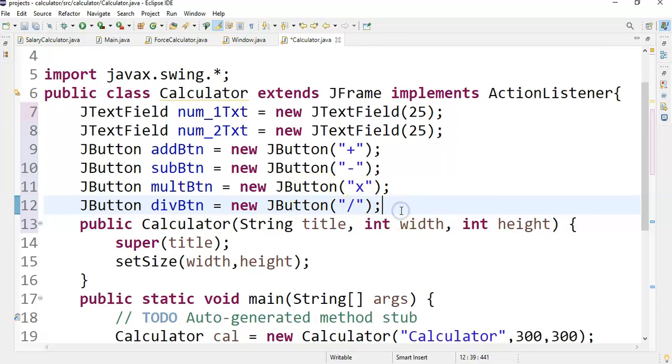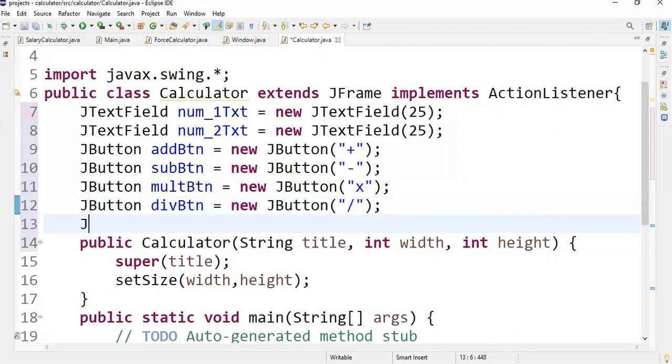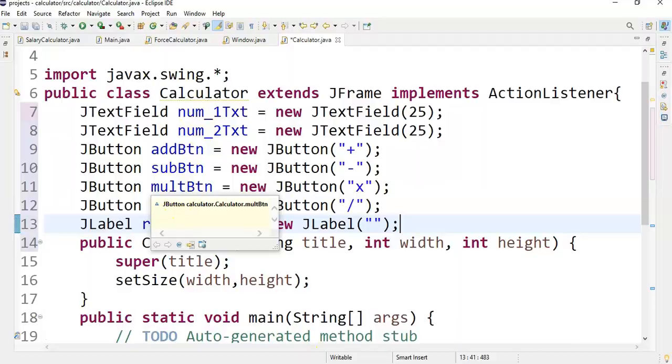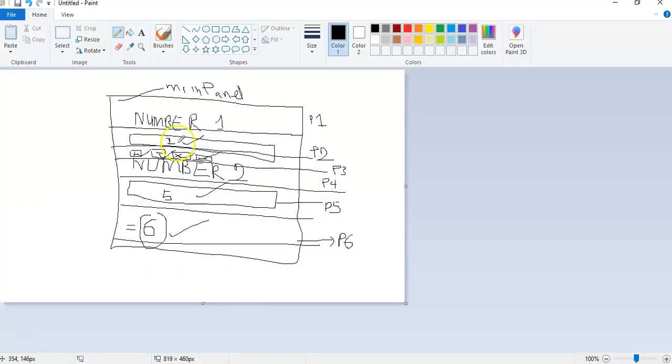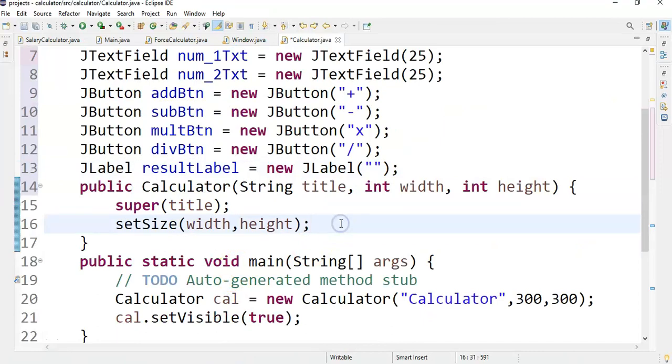Results. The one to display the results. That one is a JLabel, results, new JLabel, initially going to be empty. We get the result and put the value there. Okay, so that's it. So how many globals do we have? 1, 2, 3, 4, 5, 6, 7. 7 global variables. So it's set, and now we go to our constructor.